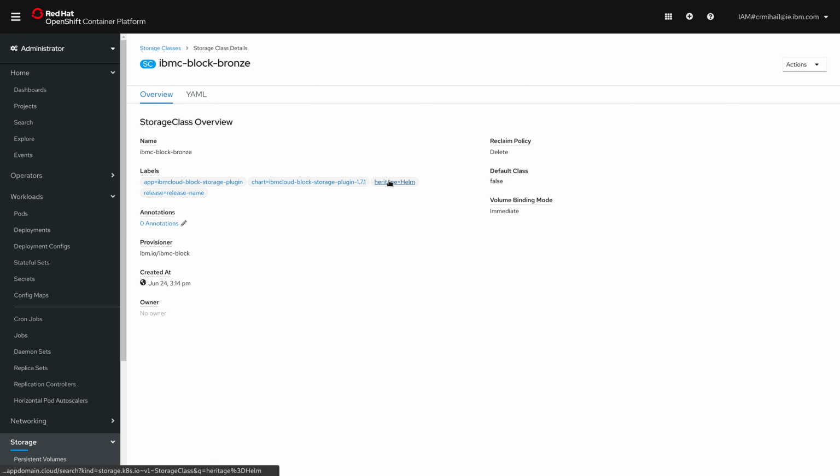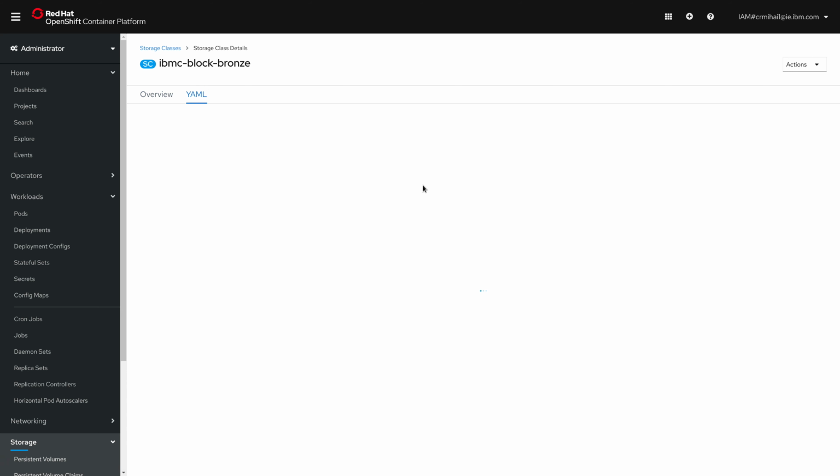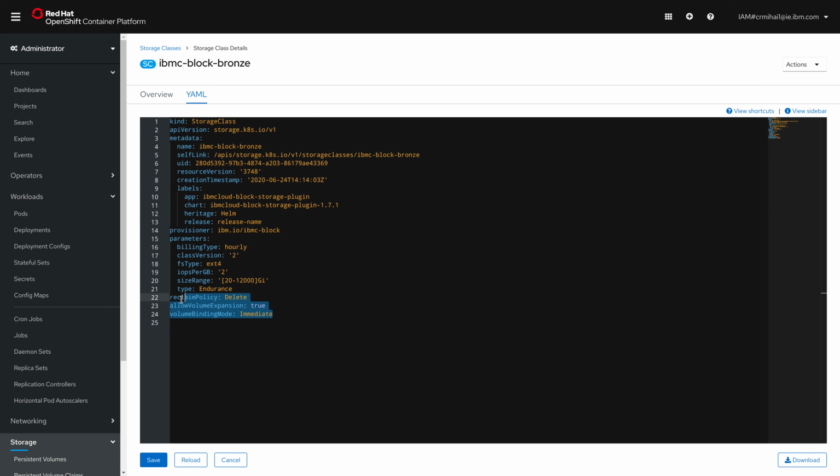So let's take a look at one of these storage classes that are defined. They're defined with the IBM Cloud Block Storage plugin, as you can see here. And if you take a look at the YAML configuration, you will see that this is a ext4 file system on top of Endurance storage. So there is some level of automation which helps you manage these storage classes for you.